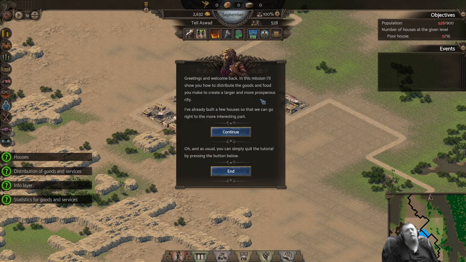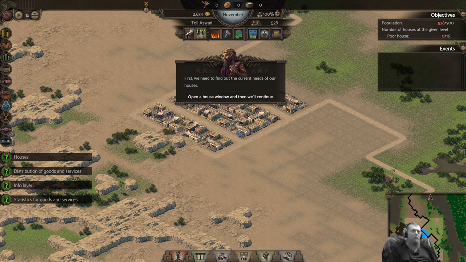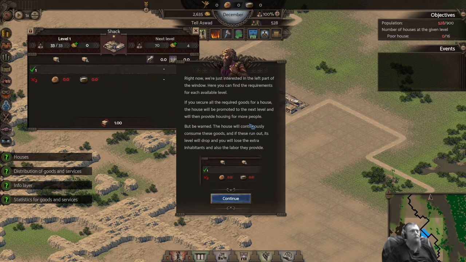Greetings and welcome back. In this mission, I'll show you how to distribute goods and food you make to create a larger and more prosperous city. He's already built a few houses for us, thanks. So we can go straight to the more interesting part. Oh, and as usual, you can simply quit the tutorial by pressing the end button. First, we need to find our current needs for our houses. Open the house window and then we'll continue.